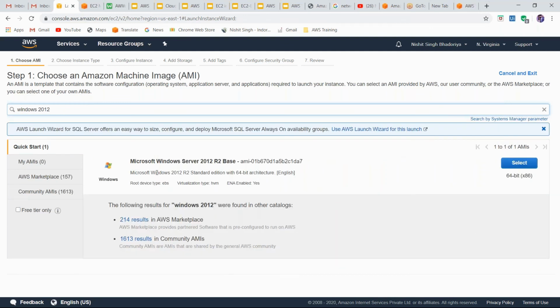So you guys can see, 5 to 6 months before, this AMI was free tier eligible, but now it is not free tier eligible. So we can go on to another AMI.